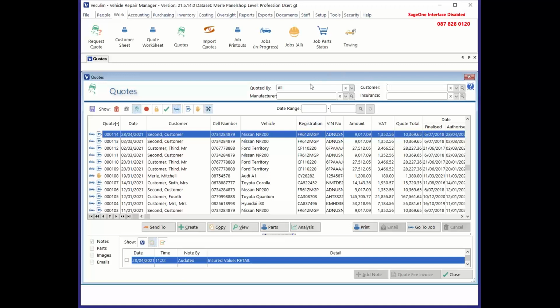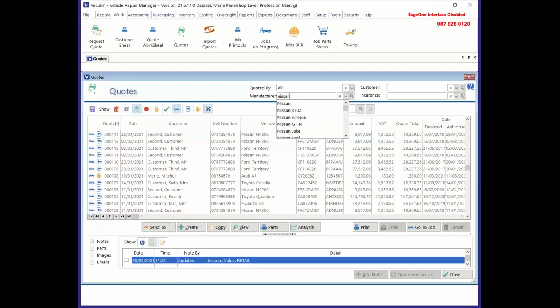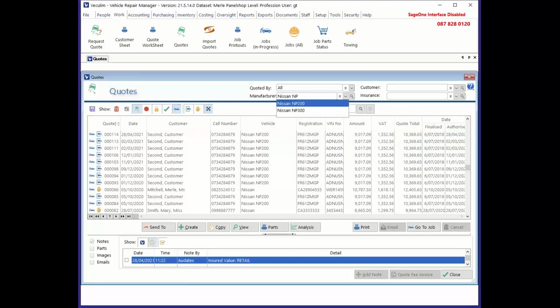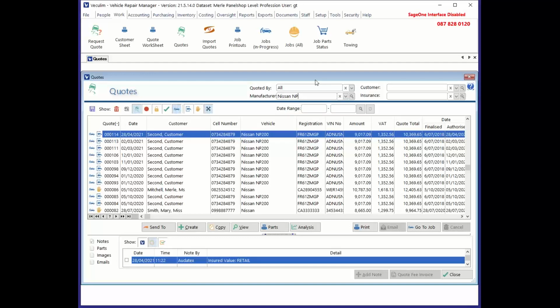Then you can also filter by some other items. So for example here, if I wanted to see all the Nissans, I could type in Nissan and it'll show me just the Nissans. And if I also wanted to see just the Nissan NP200s, then I could type Nissan NP200 and then it will show me just the Nissan NP200s if that's what I'm interested in. So that's just a little bit about lists and how to make lists work for you.